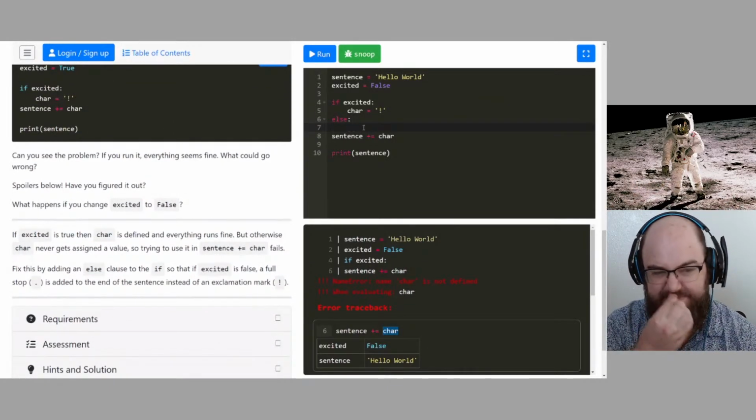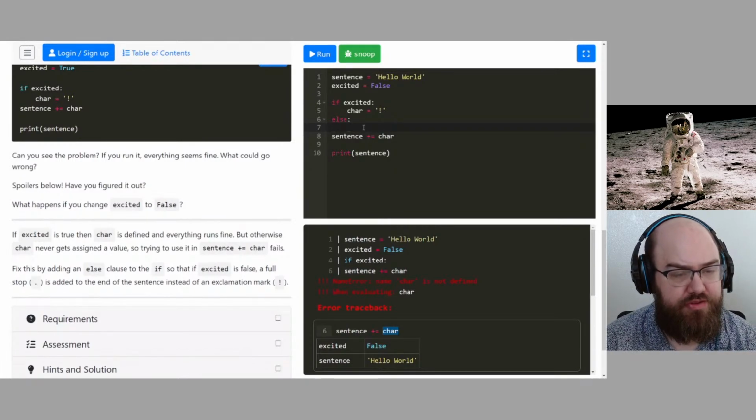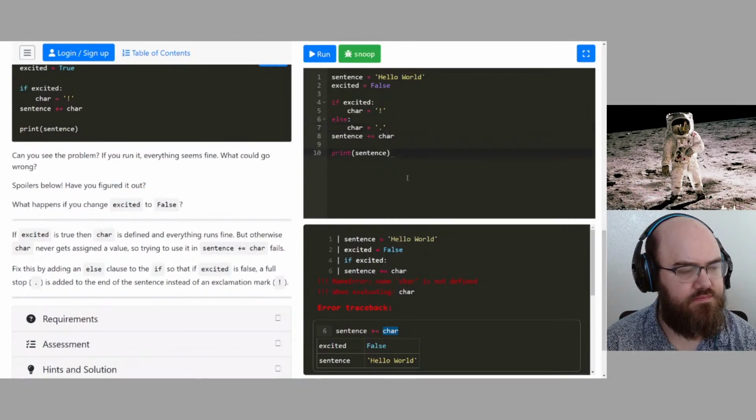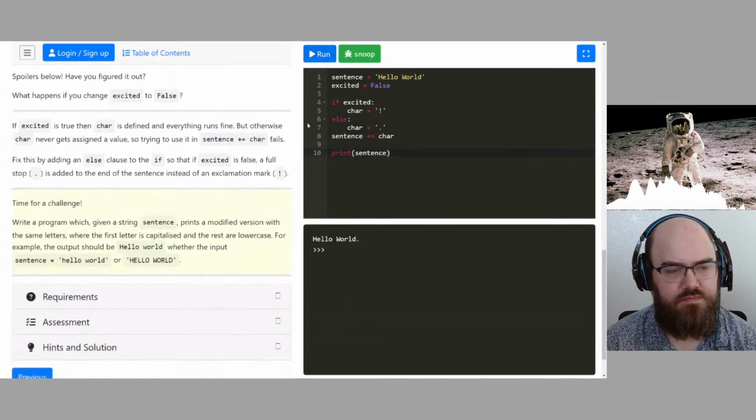It says fix this by adding an else clause to the if, so that if excited is false, a full stop period is added to the end of the sentence instead of an exclamation mark. Okay. So that'd be char equals here. Oh, what am I doing? Why am I doing that? Okay, wait. Okay, okay. And instead of that, it's gonna do the period, right? There we go. There you go.